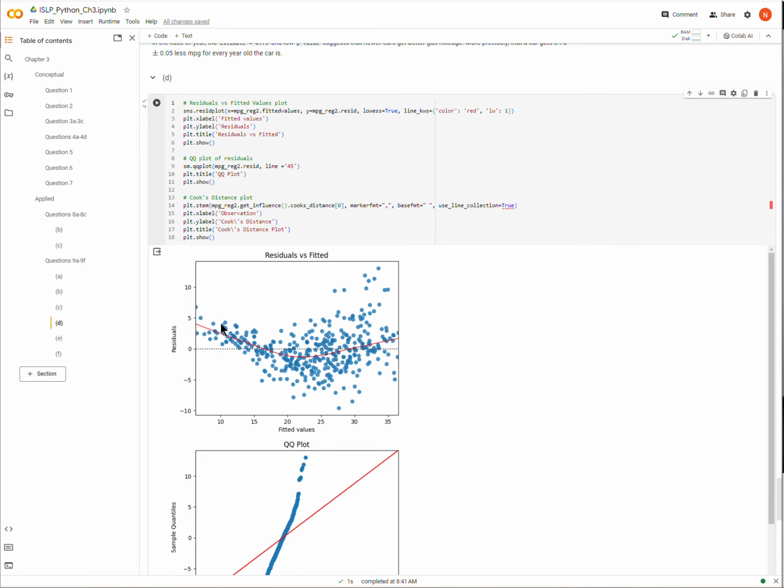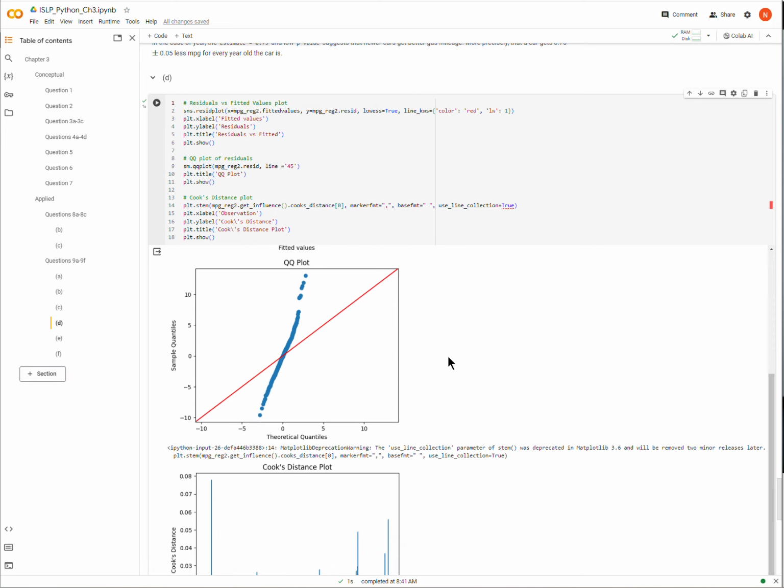We also see maybe a curvilinear relationship in here, which is also a problem. It suggests that there's some structure remaining in those residuals. In other words, there's another variable or another assumption that we need to make to get rid of the pattern in these residuals, okay?